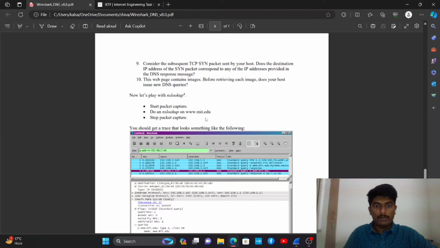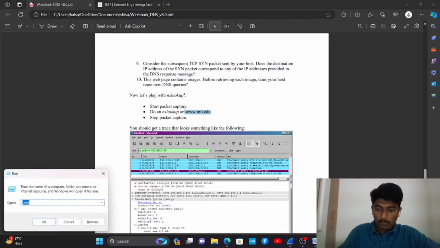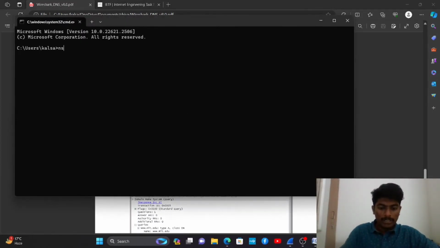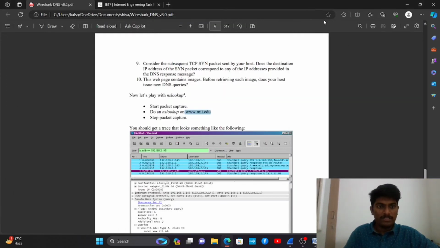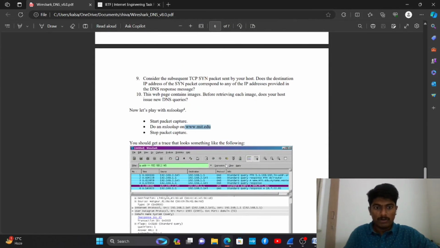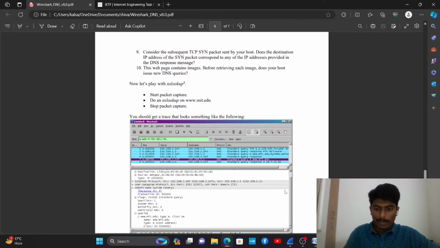So what they are saying is to use MIT.edu. This one they are using. So let me copy this one. Open the command prompt. So nslookup, use this one. Here you can see I got some message. So let me check for this in Wireshark. I have got some IP address.